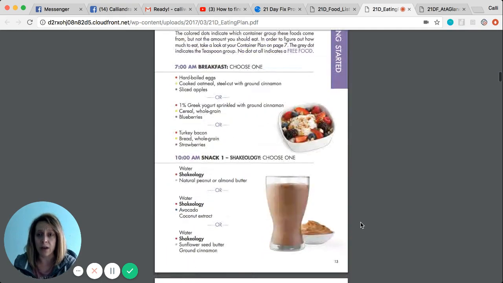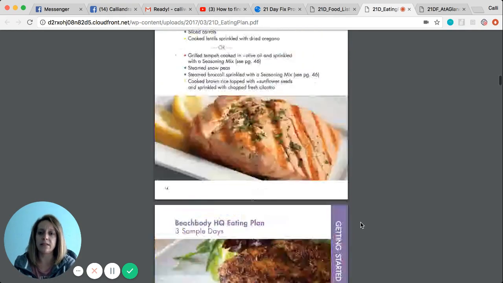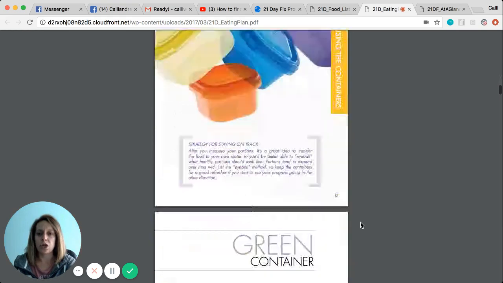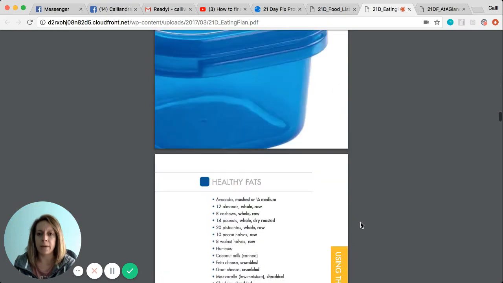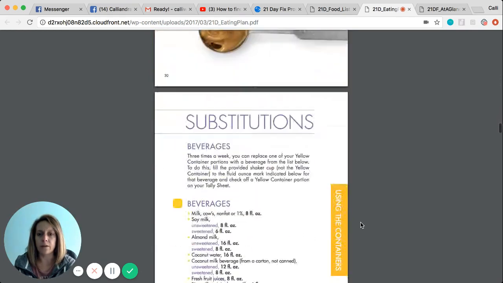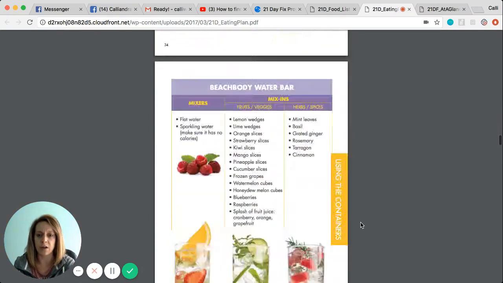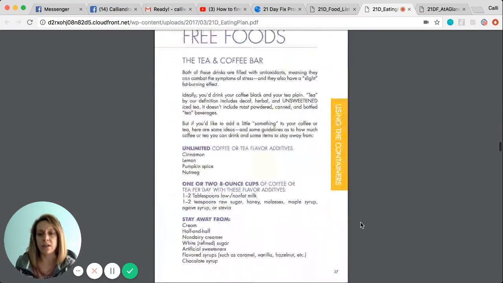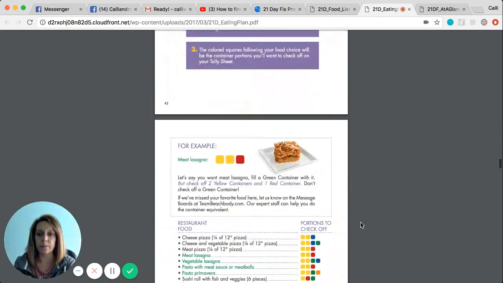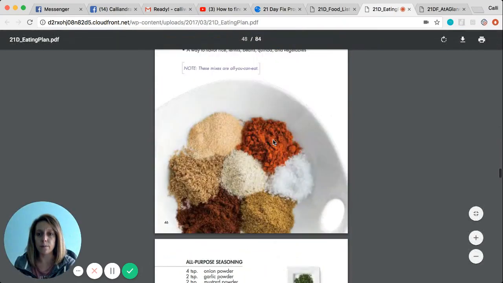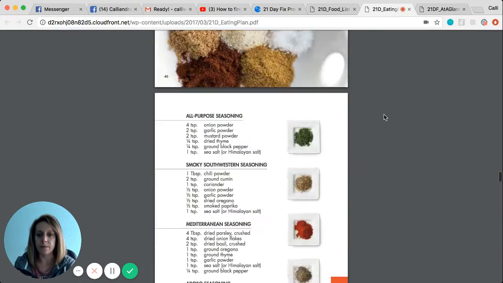And then you have suggestions for sample meal plans, ideas here. There's some more food lists. But also, I think there's recipes in here, substitutions, free foods, water, obviously, stuff to add to your water. Coffee and tea is okay. Stay away from creamer. And okay. Oop, I've overwhelmed it. There we go.